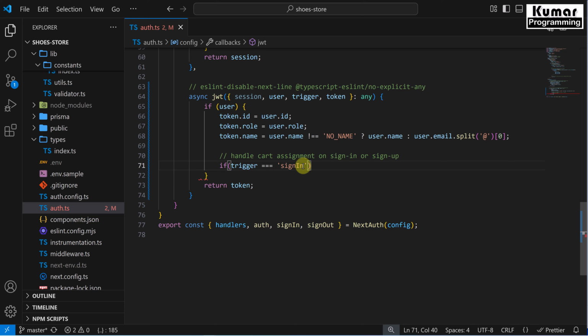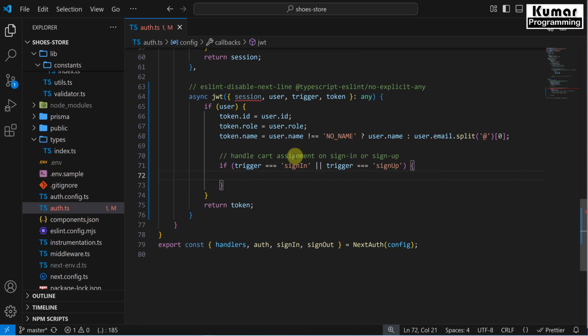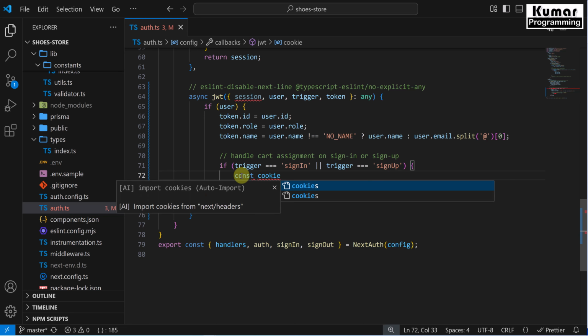And we remember that this is the constant value sign in, sign up, so you should not change it. Or we have trigger equal to sign up. So once user is signed in and sign up, then here we are going to check our cookies, right? So here const cookie object, and how we can get our cookie object by using our next header, right? So cookies available inside our next header.